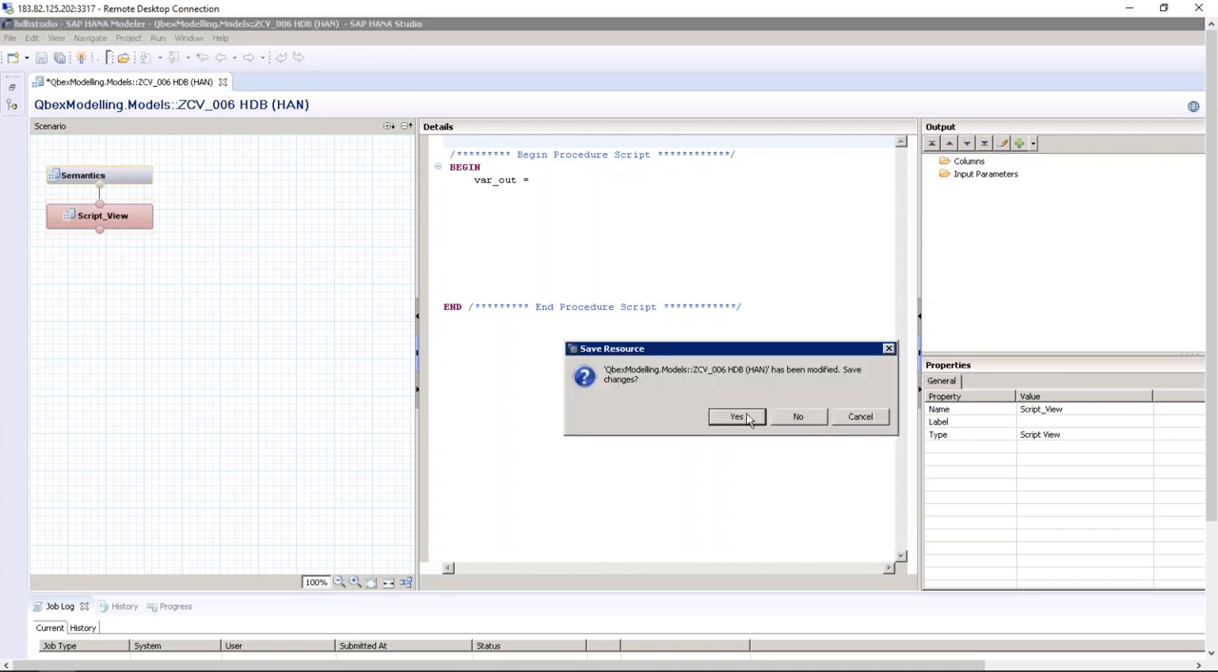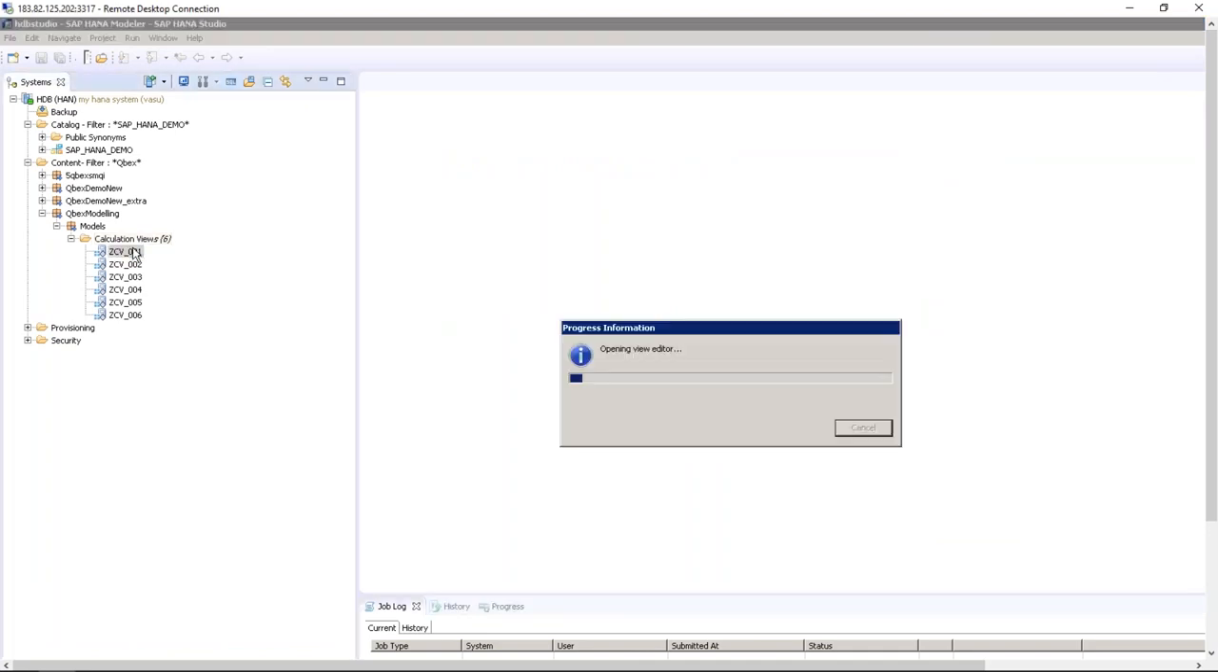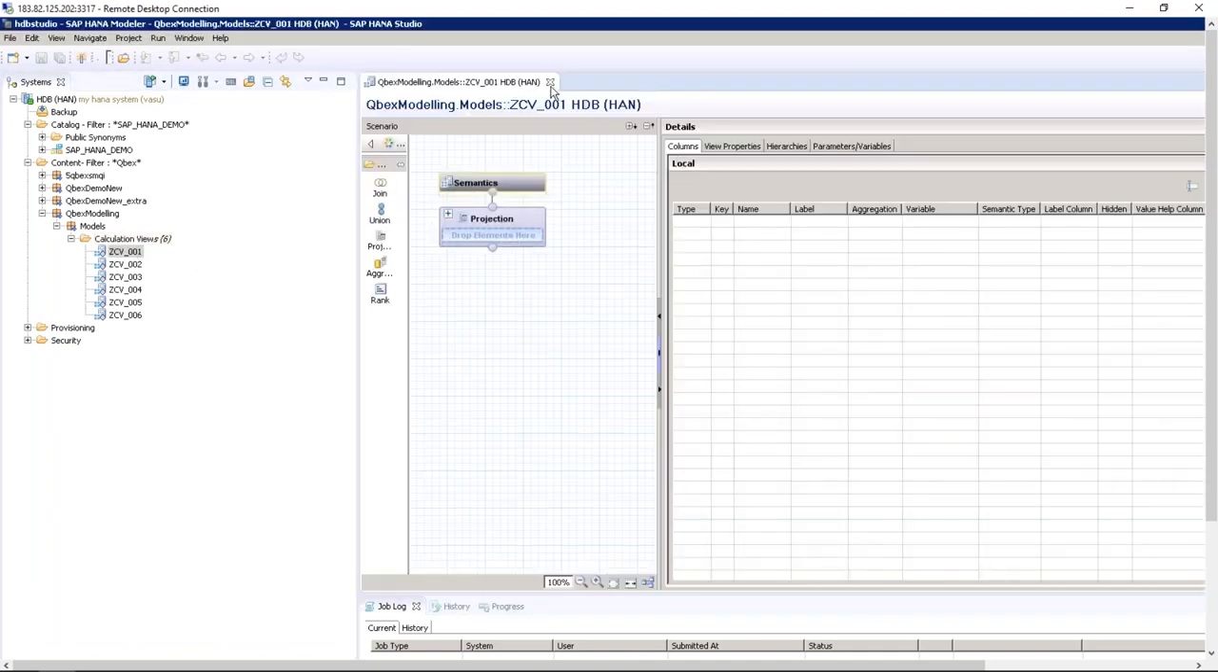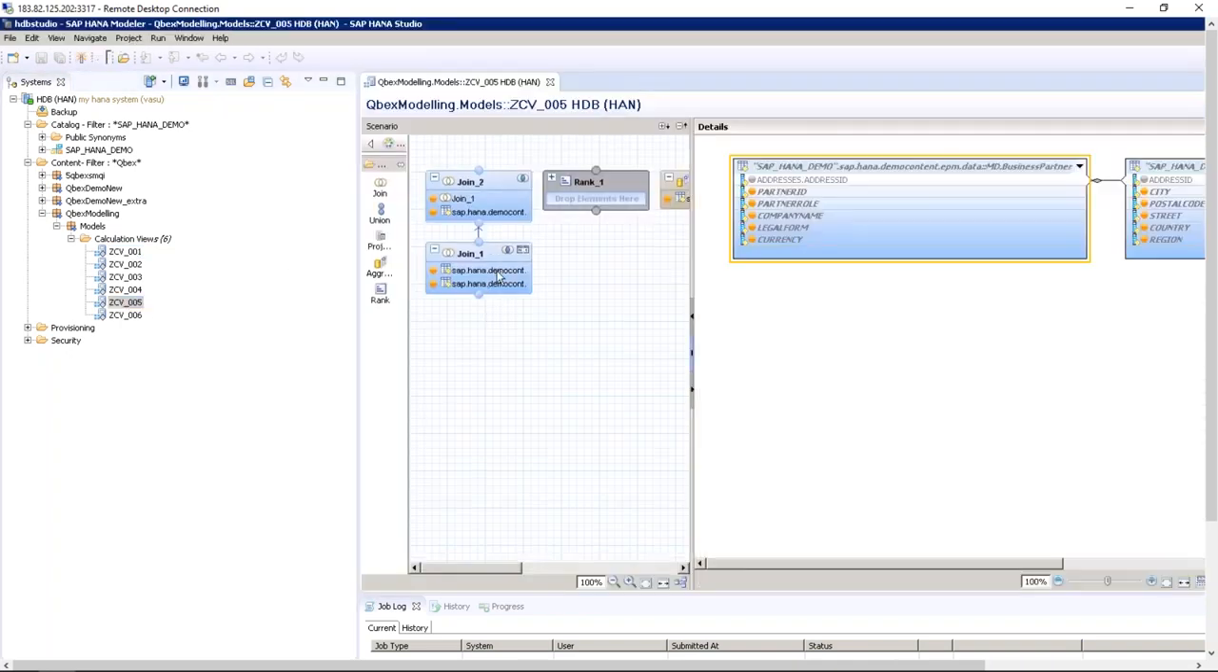Okay, now can I use a calculation view within a calculation view? Yes. Once we define a calculation view, I can reuse it in another calculation view. That's why I was telling you, when I was going through the earlier example, I used some tables here, right?